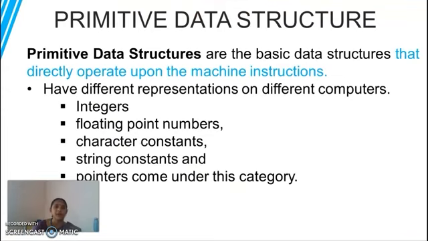So this primitive data structure directly operates upon the machine instructions. That is how the data is declared. Either it is in a form of int. It is declared in the form of int followed by the variables a, b, c. So you are declaring a as an integer variable. Int b, you are declaring b as an integer variable. So you want to collect all the integer data present in the data elements, and you want to organize all the elements under an integer format.